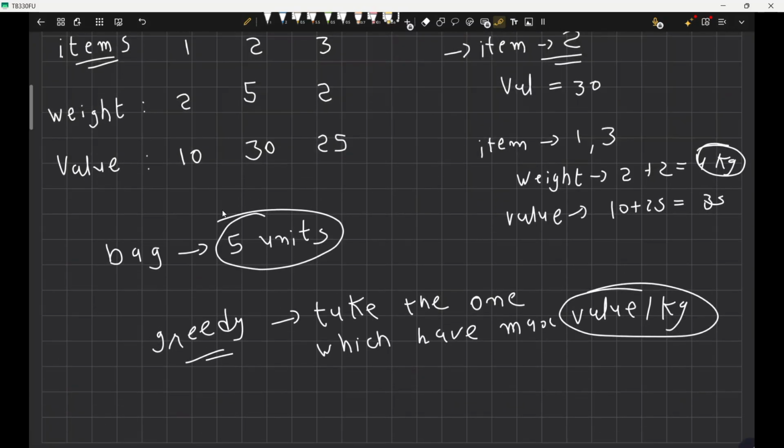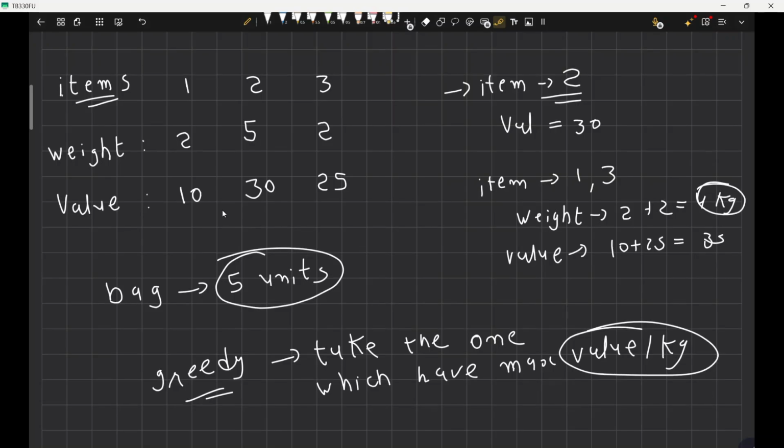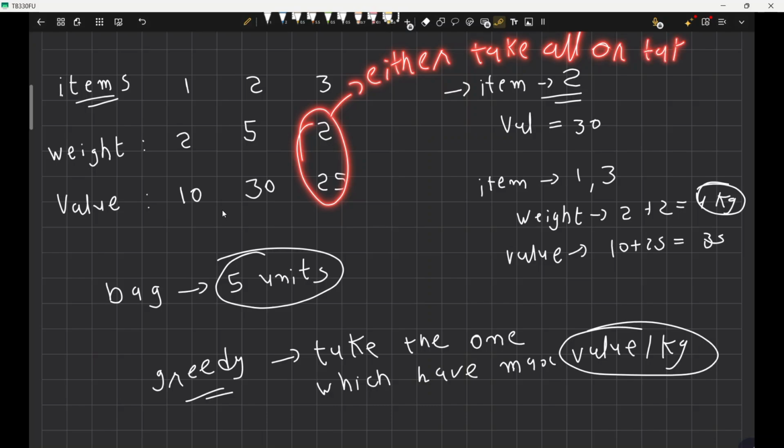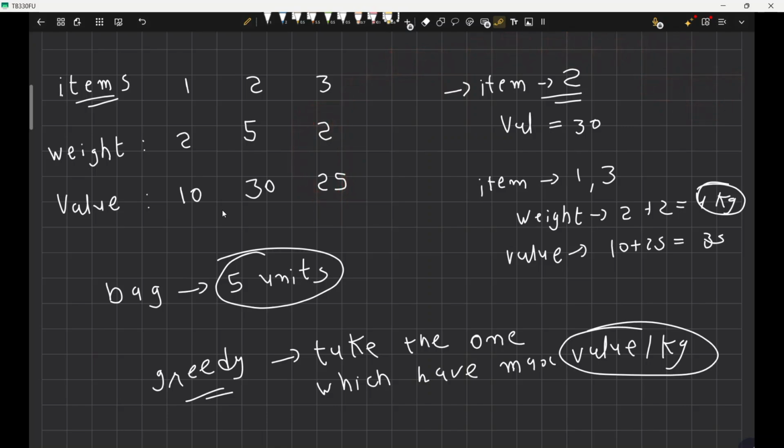But yeah, we have to take the whole item, right? The case is only that you either take full or take nothing, right? Or take nothing. So this is the type of problem we have currently. So therefore we have to think of something.